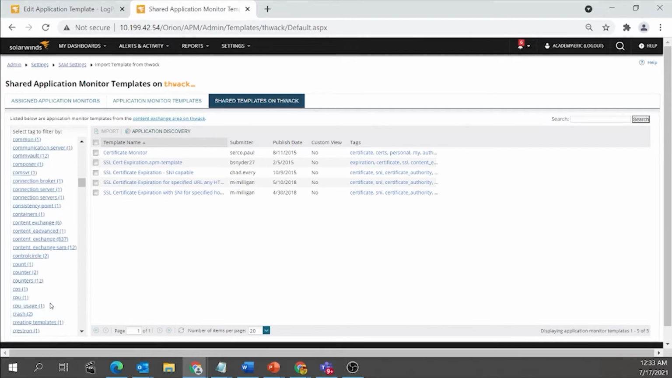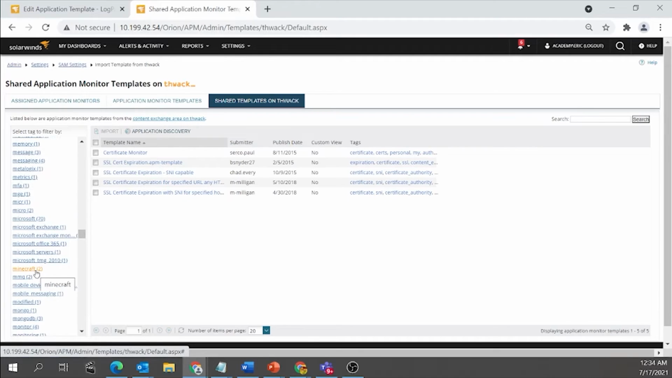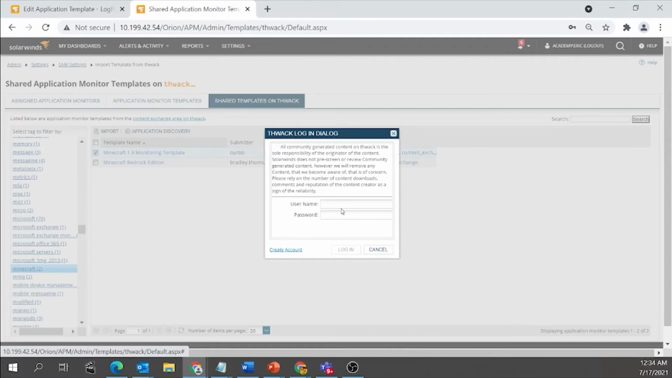For this particular example, let's look for a Minecraft application template. There are currently two Minecraft application templates shared on the templates on TWAC. Any of the following templates can be imported back to the list of application monitor templates on your server and application monitor. If you plan to import any of the templates available in the shared templates on TWAC, it will ask you for your TWAC ID. Simply provide your TWAC ID before you import the shared templates in the TWAC community forum.